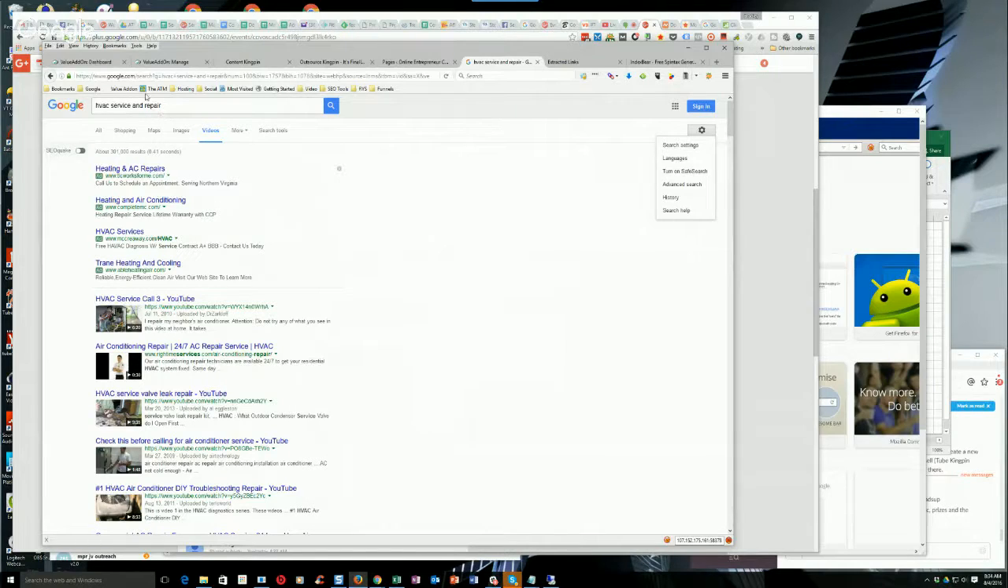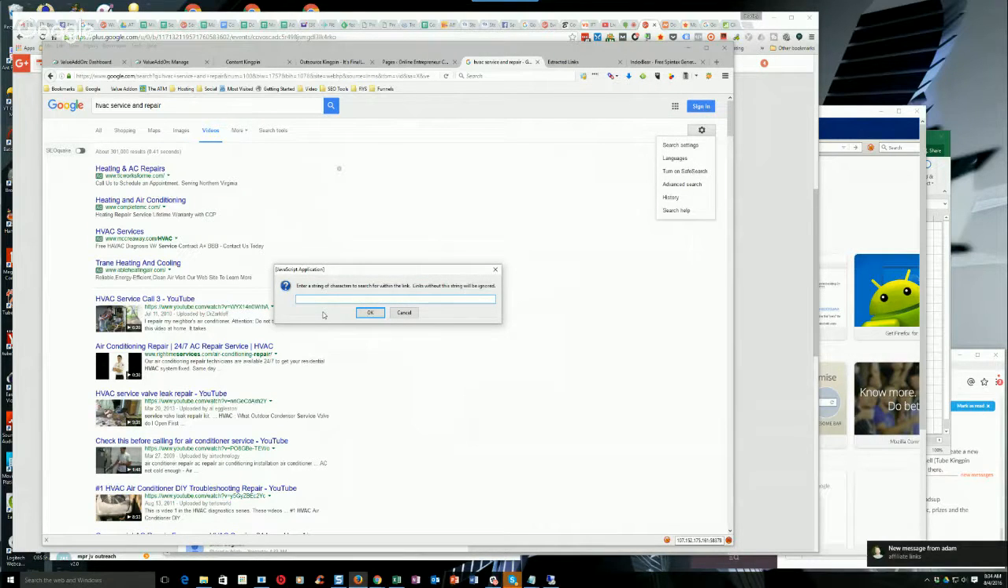Use a broad keyword, not a real narrow keyword. This was a bit more narrow. I could have just done something like HVAC or HVAC service. Then go to the videos tab. Then you want to click the Link Gopher button and go to extract links by filter. You're going to want to type watch?v= and then click OK. That's going to extract all the YouTube URLs.